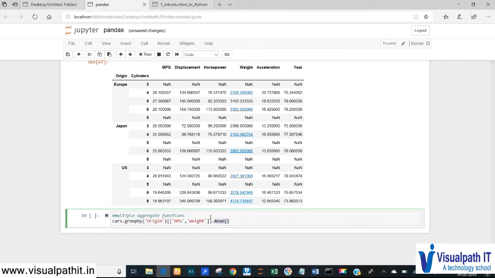So I wanted to perform multiple aggregate functions. This is the syntax: agg.agg, open the brackets, give multiple. For multiple, it should always be enclosed by square brackets. Suppose I am giving minimum and max.